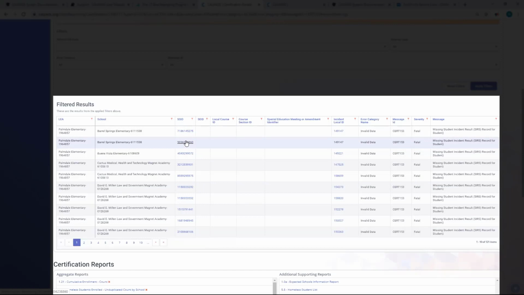That doesn't help us, right? We can't make edits to student records on the student detail screen. So what we do have are the incident local IDs, and this will take us to the incident detail screen in which if there are edits to make, we can make them, right? And then here's the error message, CERT153, and the name. So what we need to do is always, once we've identified the error, we don't rely on the name. It's somewhat descriptive, missing student incident results record for student.